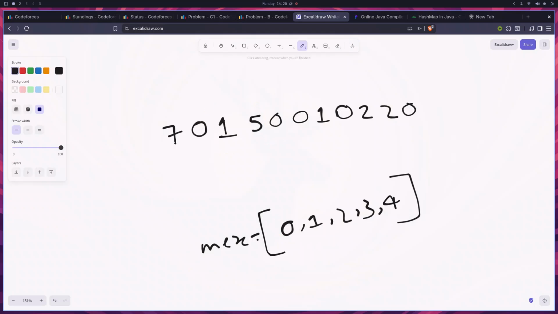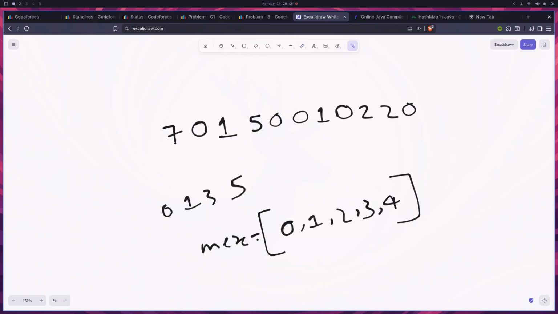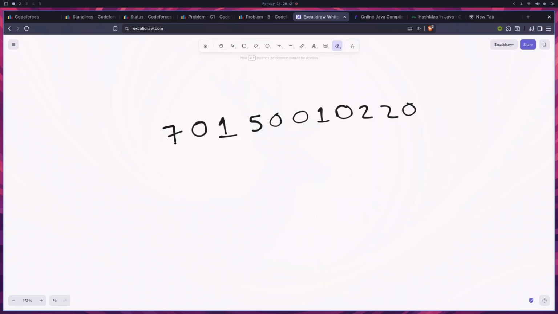Let's say I say 0, 1, 2, 5. For these 4 numbers, what is the MEX? MEX will be 2, for 0 and 1 are already present. The minimum excluded number in this range is 2. So that's MEX. Now what we need to do is, we'll be given an array and we need to transform all of these into zeros, right?